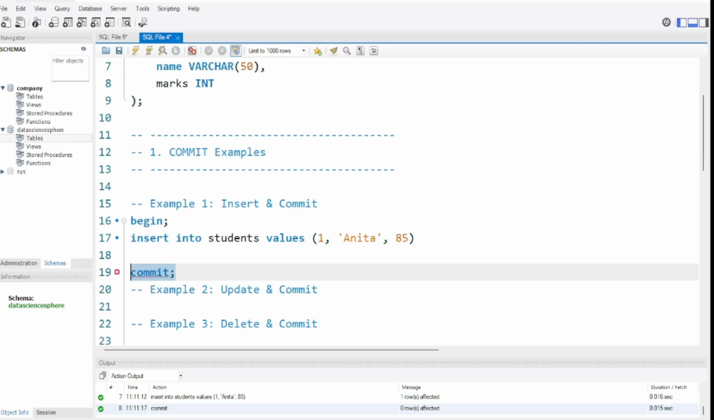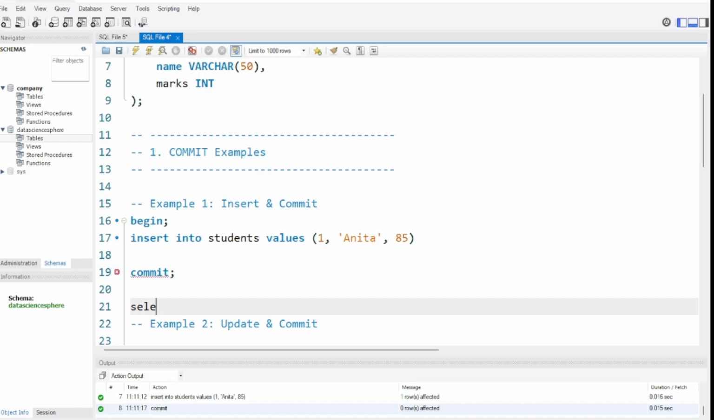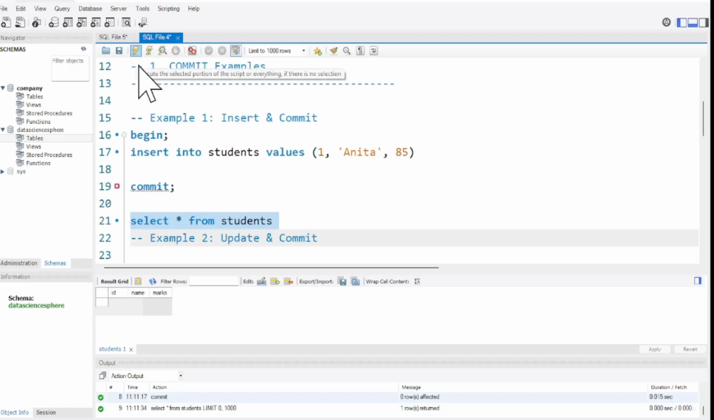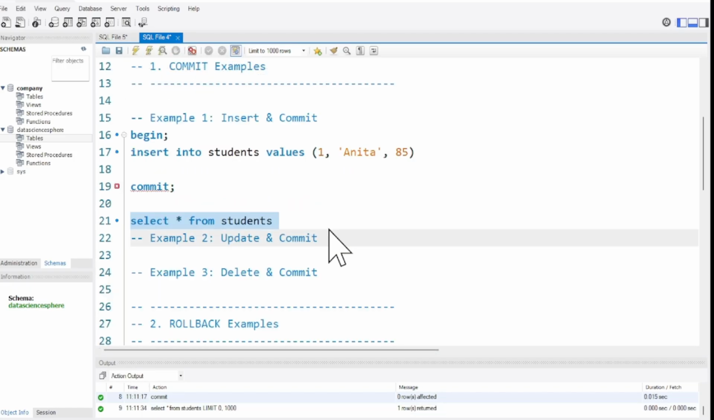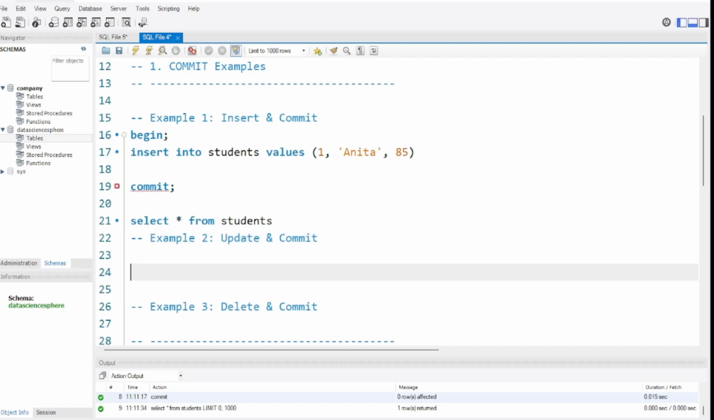So you understand, you have committed up to this. Let's see the table once. Select star from students. See, there will be one value and this one you have committed. That means you have saved permanently.